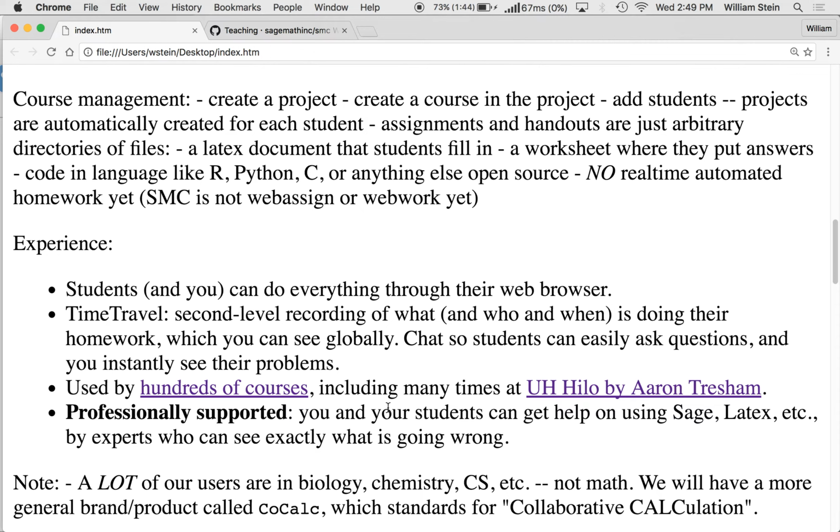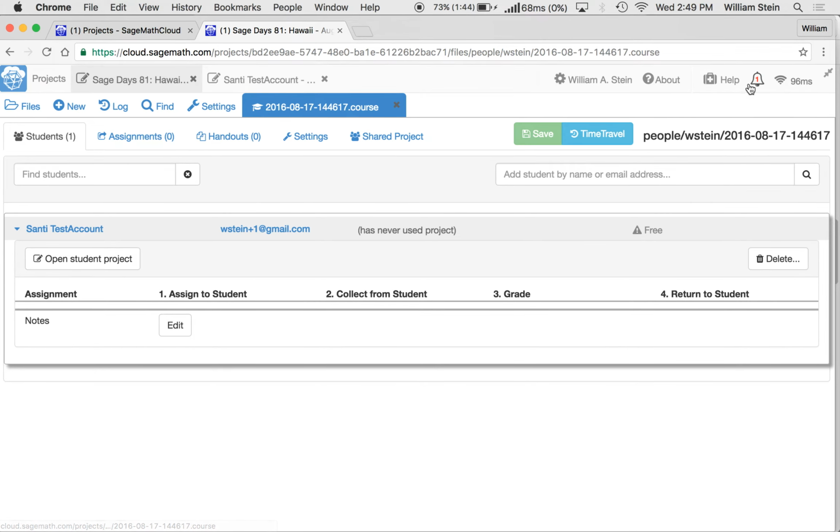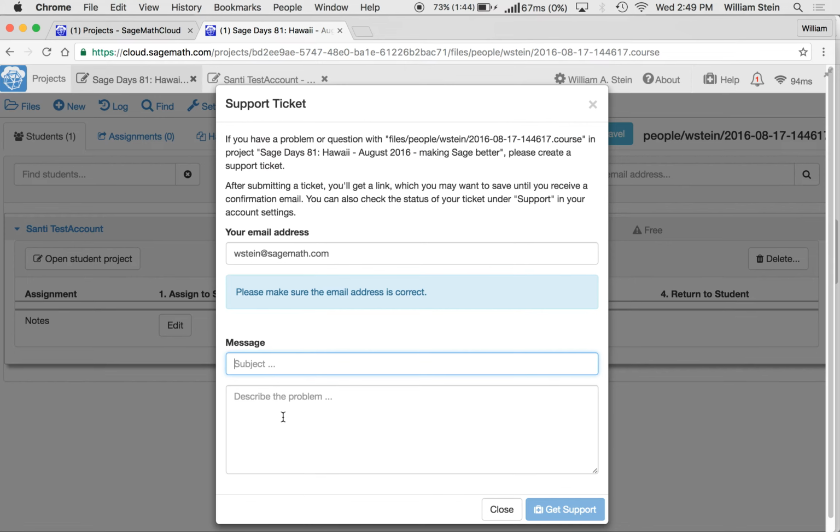And also another thing is, this isn't just some website where you can't get any help and it's just sort of thrown out there. Especially if you're a paying customer, you're professionally supported. So while you're using the website, there's a little button you can just click right here, help. You click it, you type something, and then a support ticket gets created.